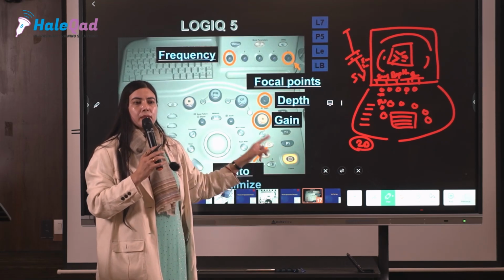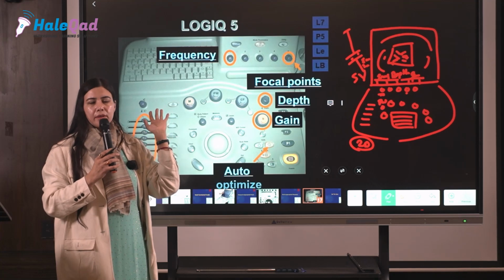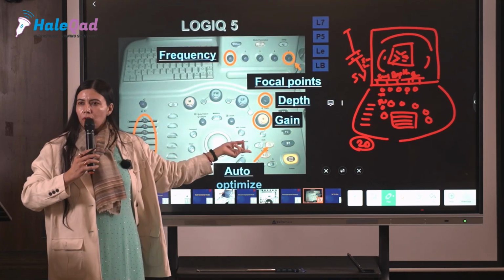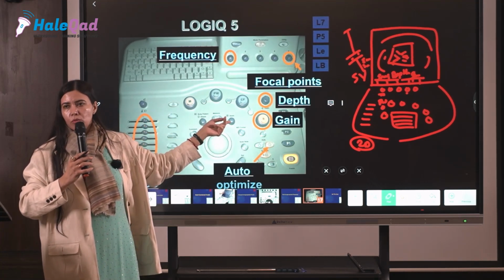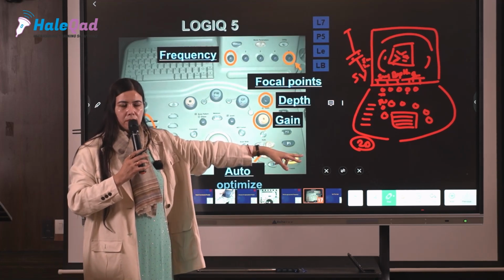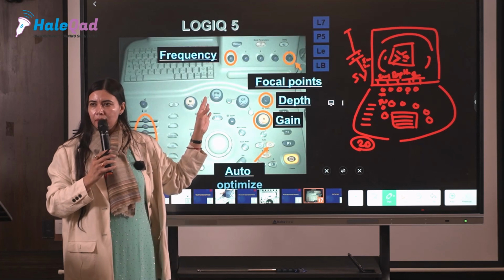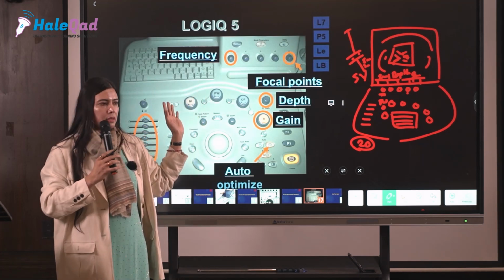What is the importance? The moment you have switched on your machine, the piezoelectric crystals are getting fired, and the life of the probe depends upon these crystals only. If you're not scanning, just put on this freeze mode, and the machine is frozen there. It is not firing any crystal. Your crystals are not getting wasted.